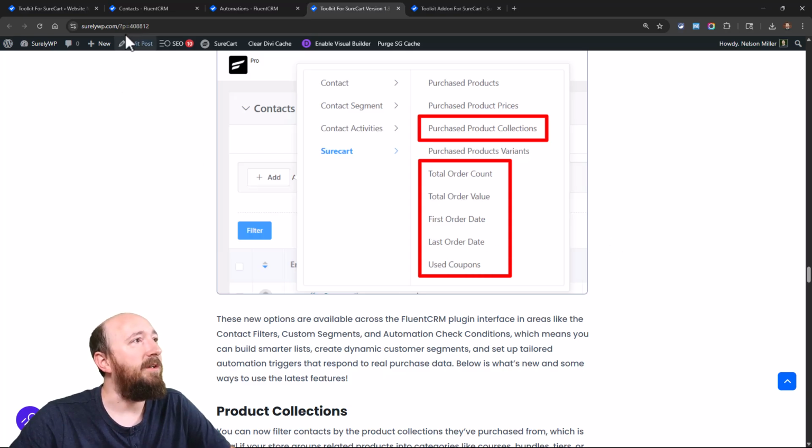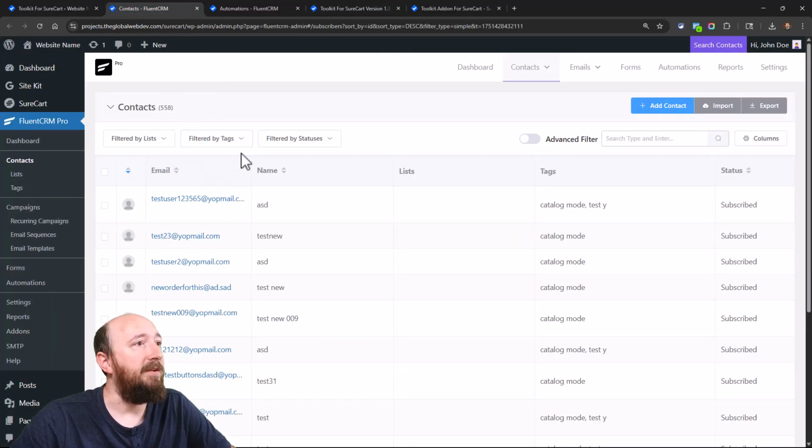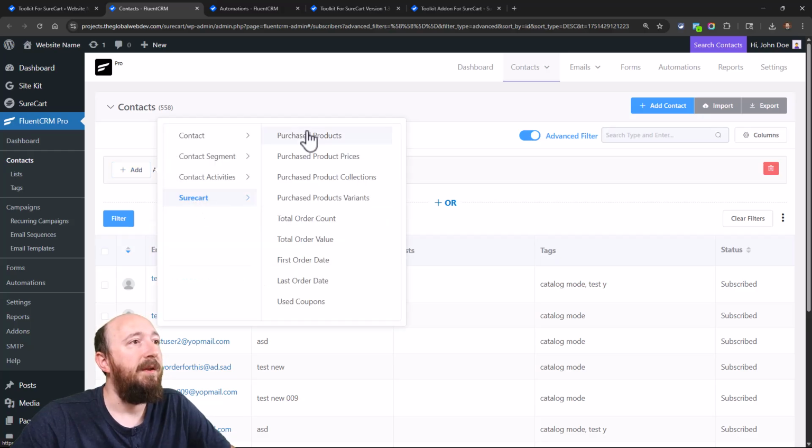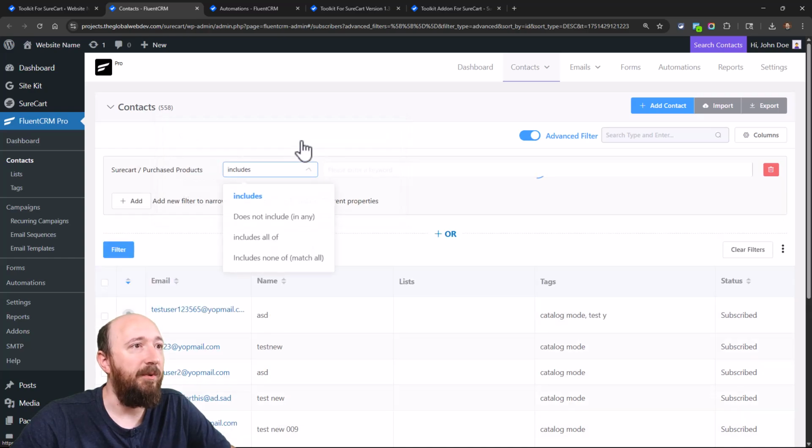And we made it work just like in WooCommerce. You can actually see here, if I go to the advanced filter, just in the contacts, and you click here, and then you click SureCart, these are all the options that we have now. Of course, we had purchased products, and then you have all these options, right? Does not include, includes, and all that.